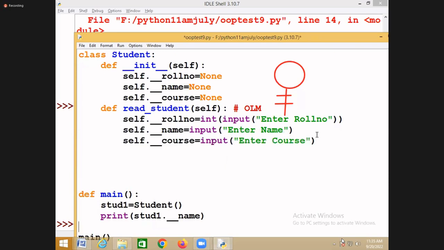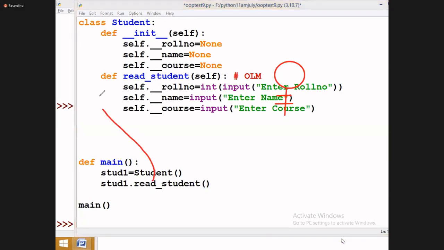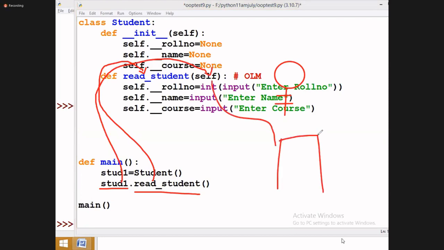Suppose I want to read the details of the student. What will I do? I'll say student one dot. What is the method I have written? Read student. So what will happen? It will call which method here? Read student. And read student is bound with which object? Student one. Self is holding the reference of which object? Student one.